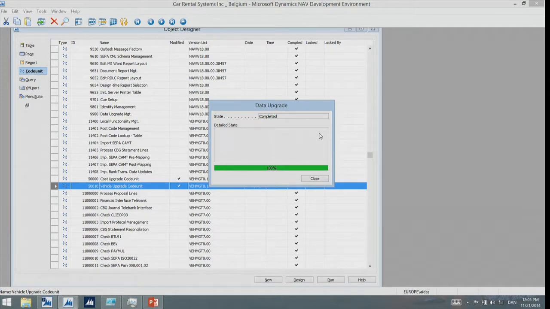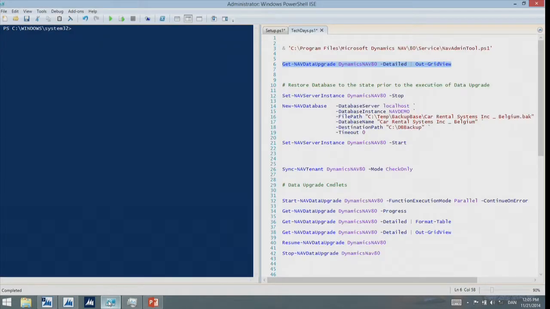But I think now you wonder how you can see the details of the upgrade process and what happens really behind the scenes. To get a detailed overview, I need to use PowerShell. So let me switch to my favorite integrated scripting environment. Great. And you can see here that I have loaded NAV admin tools that come with NAV 2015. And through that, you can get access to all PowerShell cmdlets that support data upgrade.